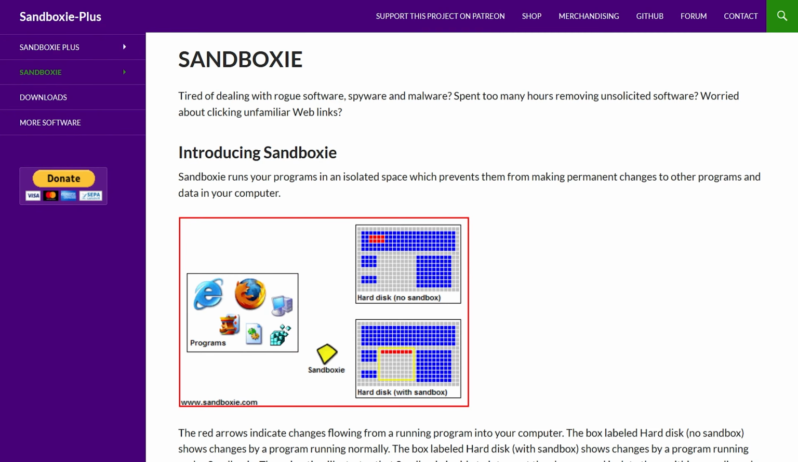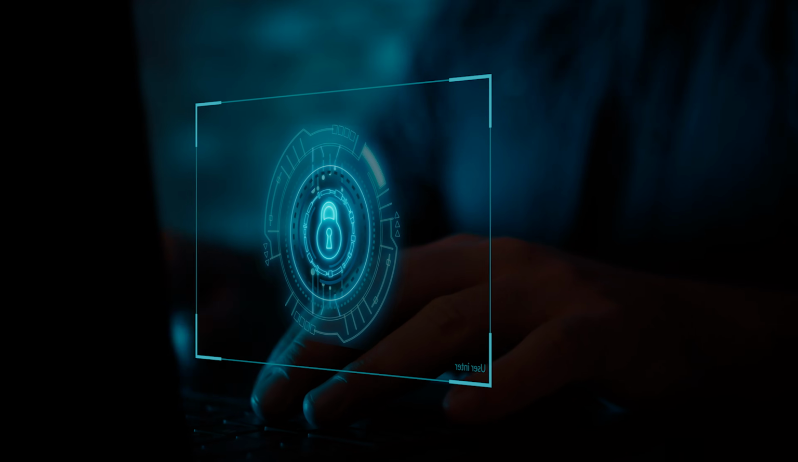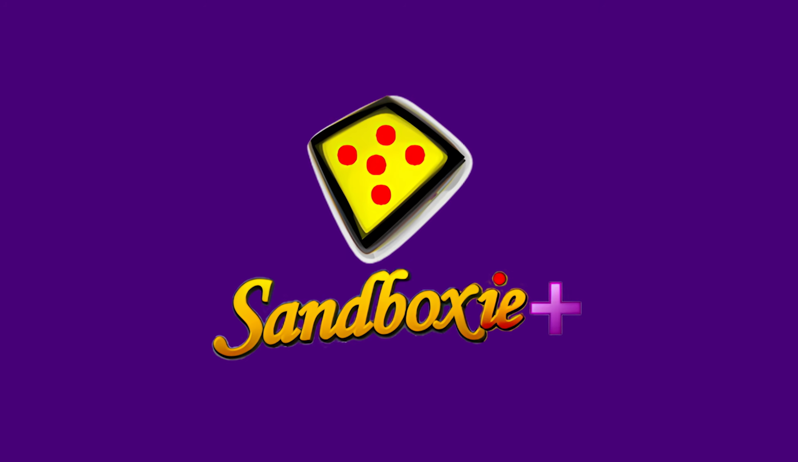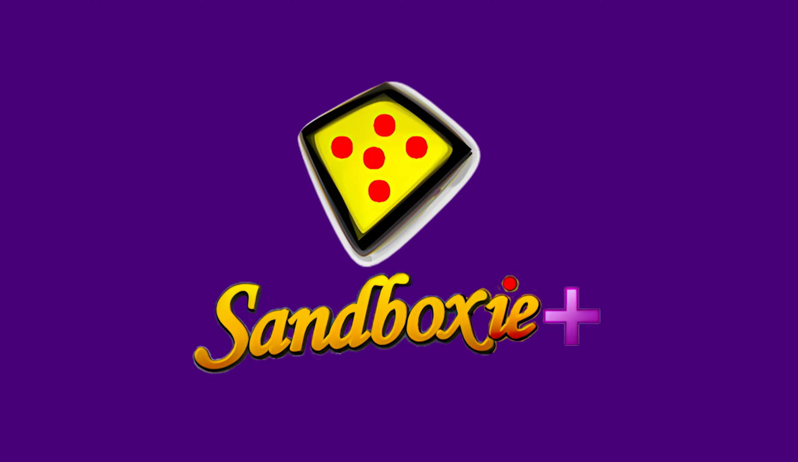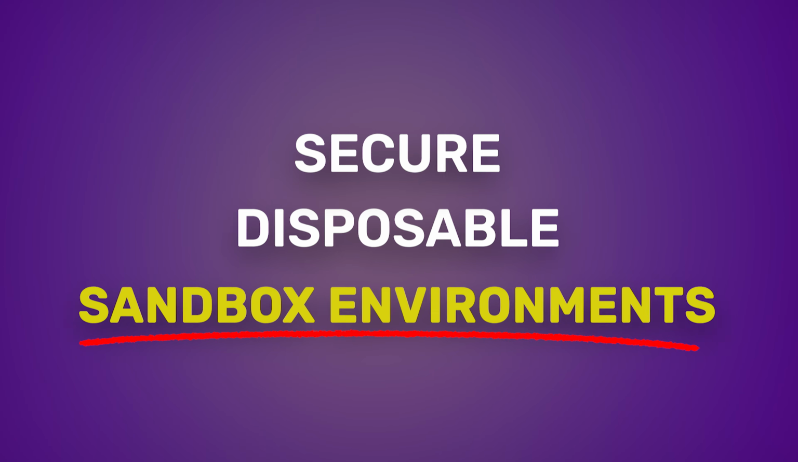So in this video, I will show you how to use a simple tool called Sandboxie Plus, which allows you to run almost any file, program, or browser inside a fully isolated sandbox. Sandboxie Plus is a free open source tool which creates secure, disposable sandbox environments on your Windows system.